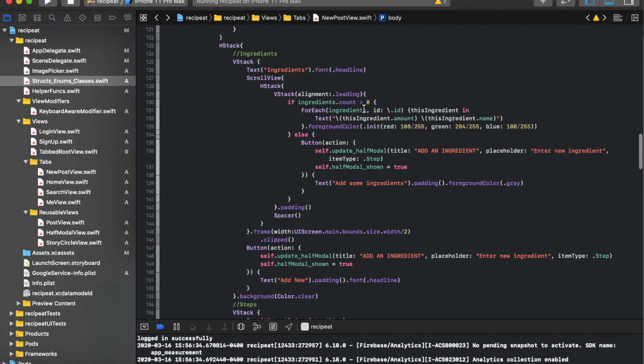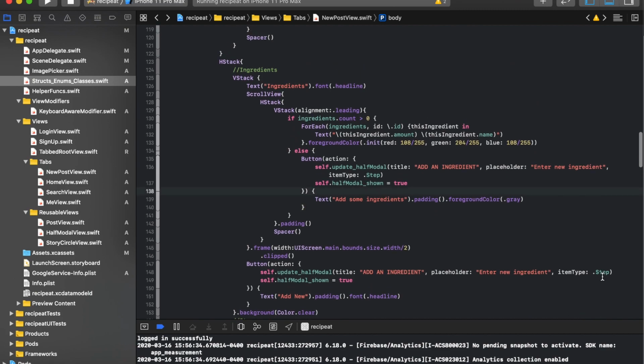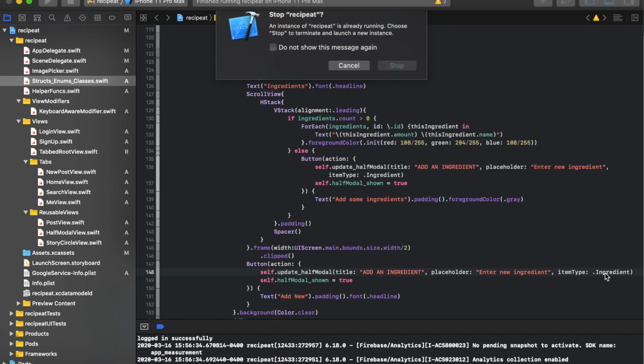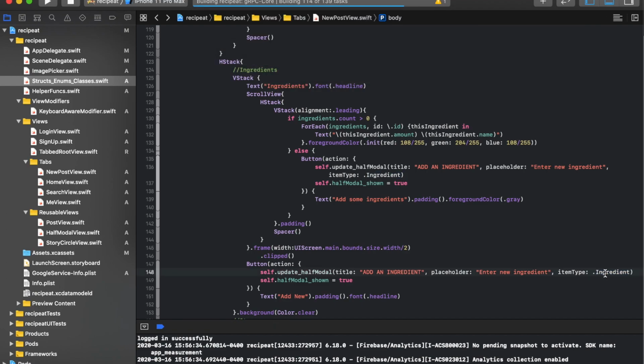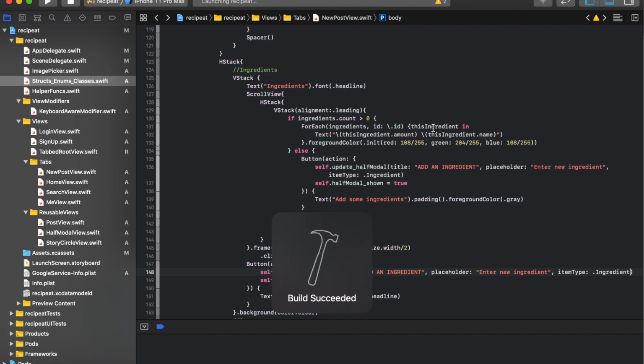It's because right up here, when we did some copy and pasting, this right here, when we have our update half modal running, it should say ingredient. Whenever we click on that other one, dot ingredient, we'll bring that for dot ingredient here as well, and that should do the trick right there. Okay, so I just saved and ran it. Here we go.